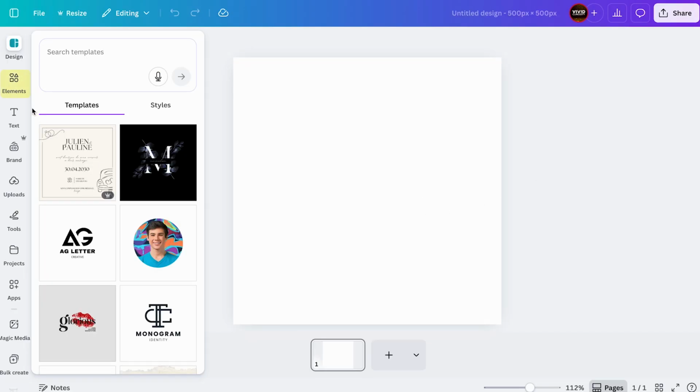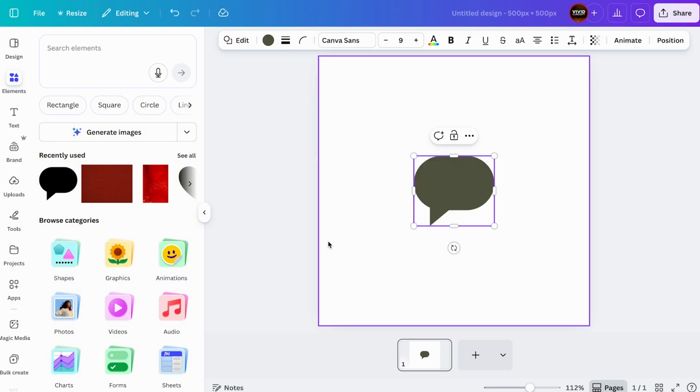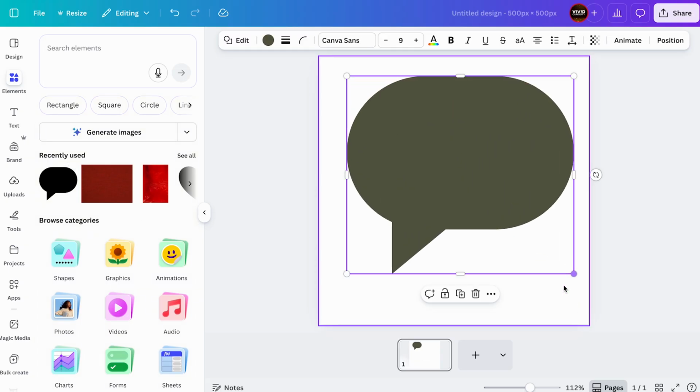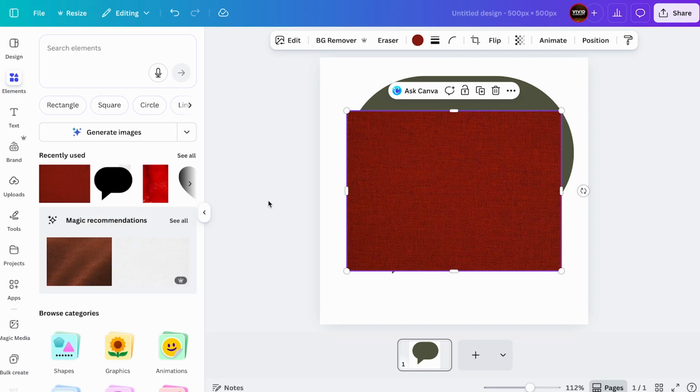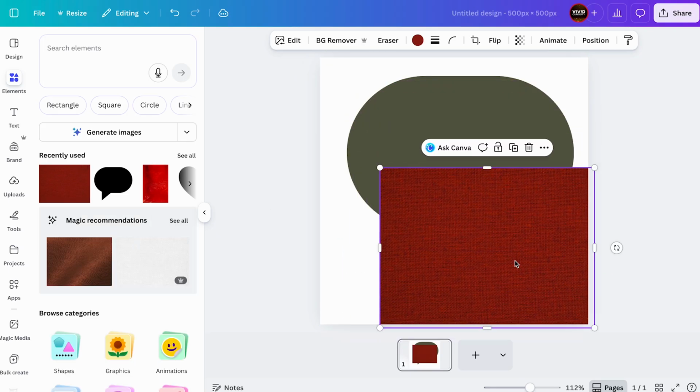Now that it's here, I'm going to go into Elements and find a specific design. For example, this speech bubble. As you can see, it is not a frame. It is simply a shape. So even if I put one image over here, I cannot turn the speech bubble into the shape or into the picture that I want. And this is what we're going to learn today.